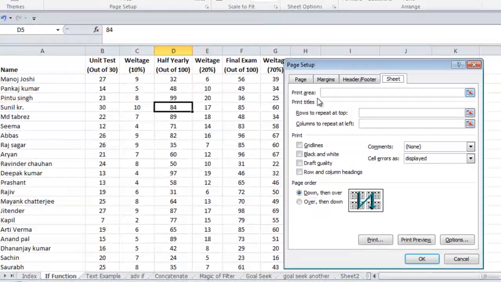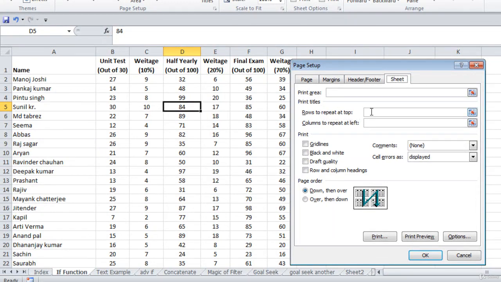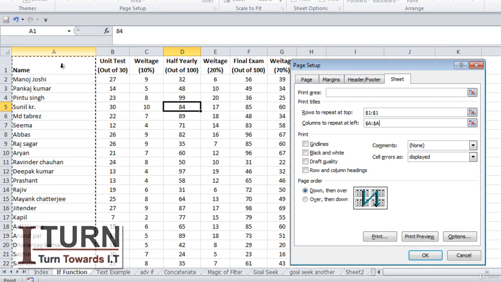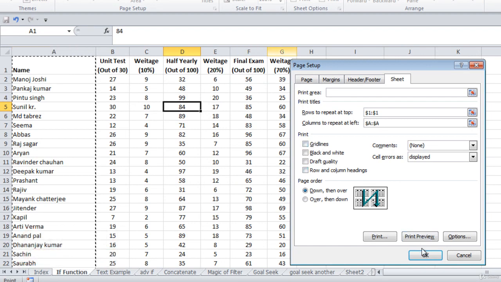You need to go to the rows to repeat at top, set your cursor over here and then select the row. Then columns to repeat at left, set your cursor over here and select the column. That's it. Click on OK.